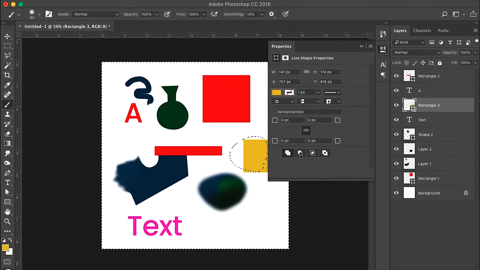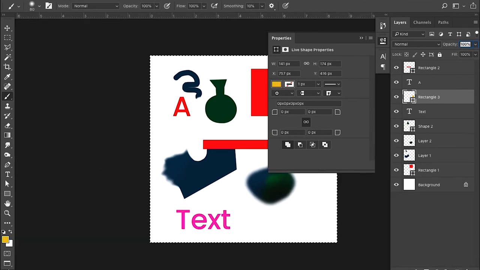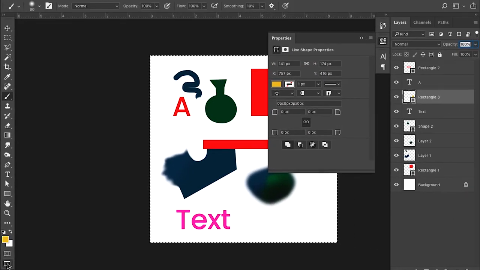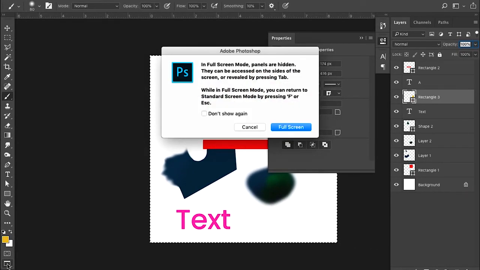And of course you can change your screen mode. Click on the screen mode. It changes your screen mode. Click on it again, and it's asking, oh, Adobe, okay, in full screen mode, panels are hidden. Okay, I like that. Full screen mode.